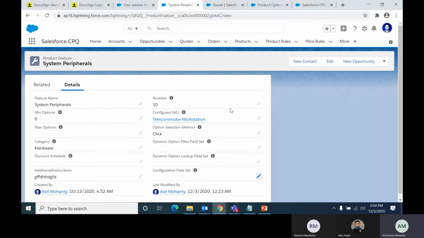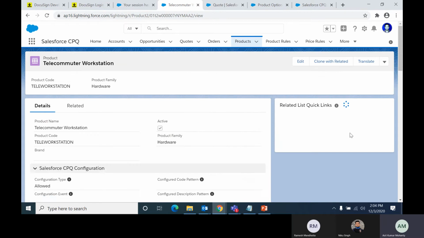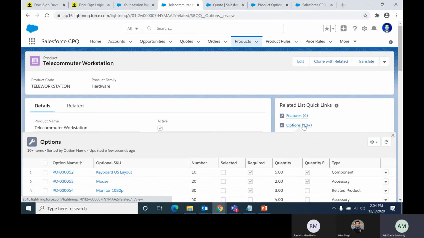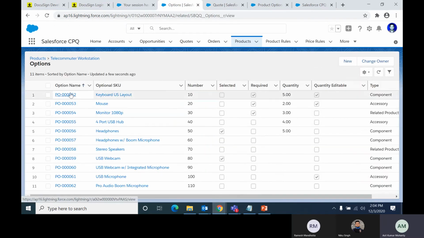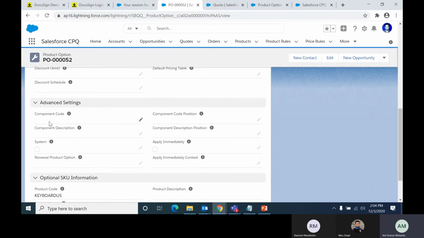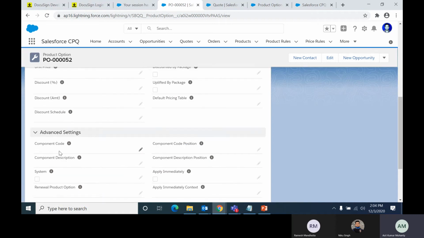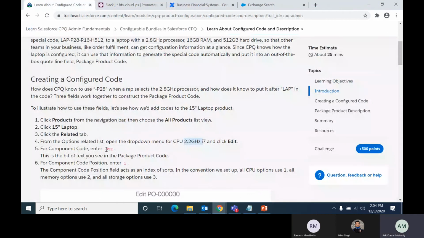Cancel, go to the product, and now in the options I will select one option. There we have, see, config component code. Suppose this is CPU 2.2 gigahertz. So I will name something here. For the component code they have given hyphen P22. So for CPU 2.2 gigahertz they have given P22.